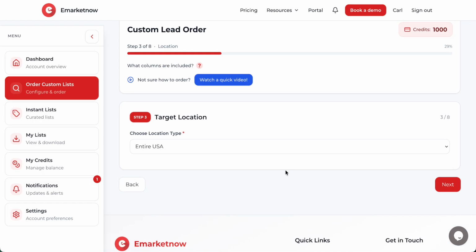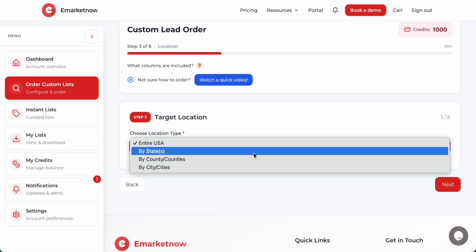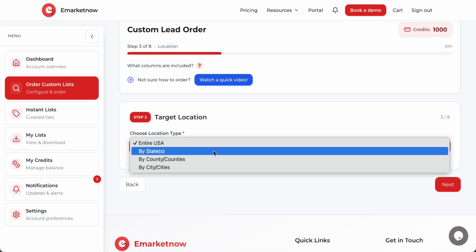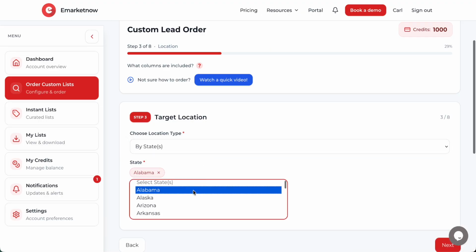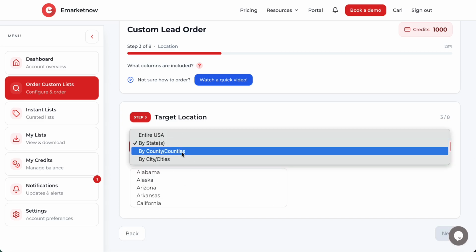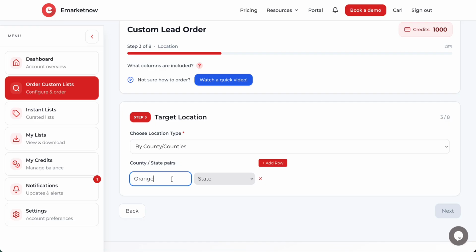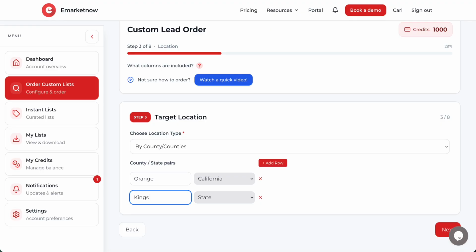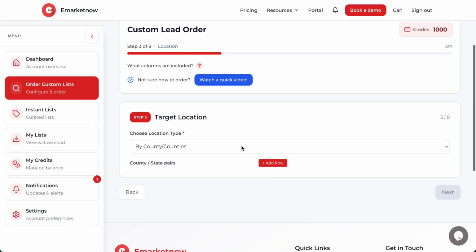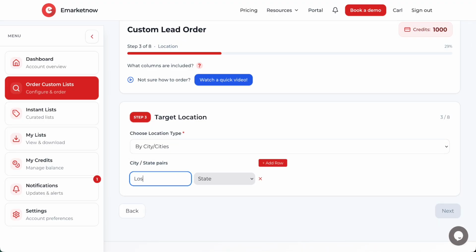So now for step 3, this is where you tell us your target location. So you can choose the entire United States, or you can choose 1 or more states, 1 or more counties, or 1 or more cities. For example, I can choose by states, and I can choose Alabama and Florida. Or I can choose by county, and I can say Orange County in California, as well as Kings County in New York, for example.